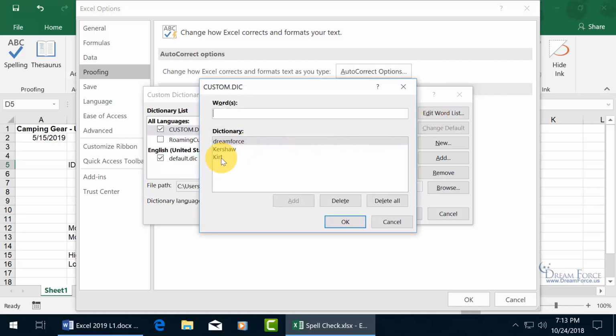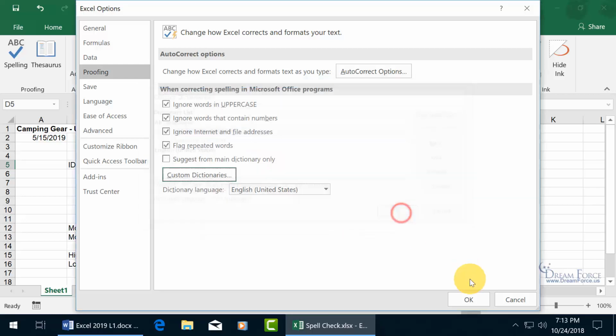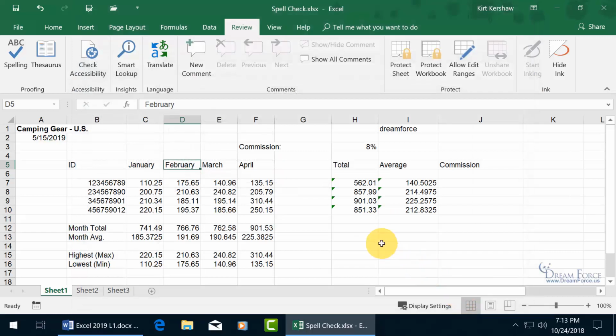And oh, you see it doesn't like my name either. I had to add my name. It considered K-I-R-T as being misspelled, as well as my last name. So there's Dreamforce. When I go ahead and select it and I delete it, and if you want to add words here, you can go ahead and type it in and click on Add, but I'm not going to do that. I deleted it. When I delete it, I click OK, click OK, click OK, and I go ahead and do the spell check again.